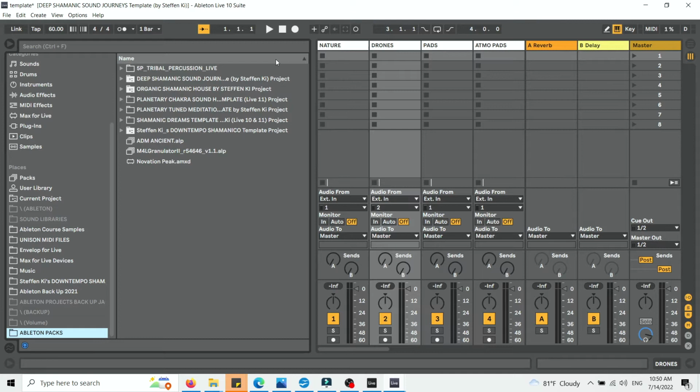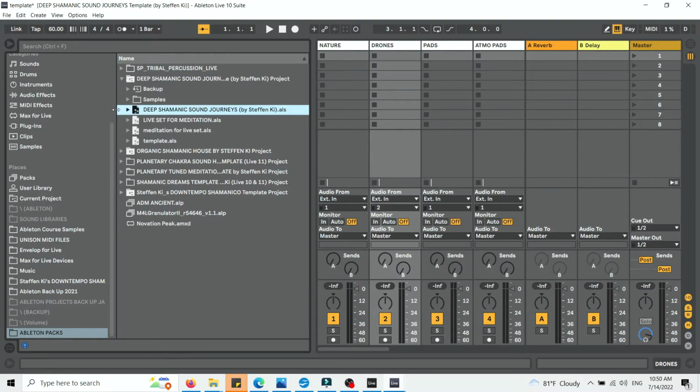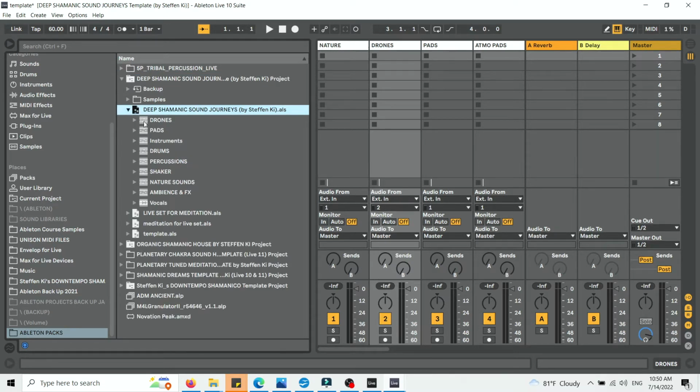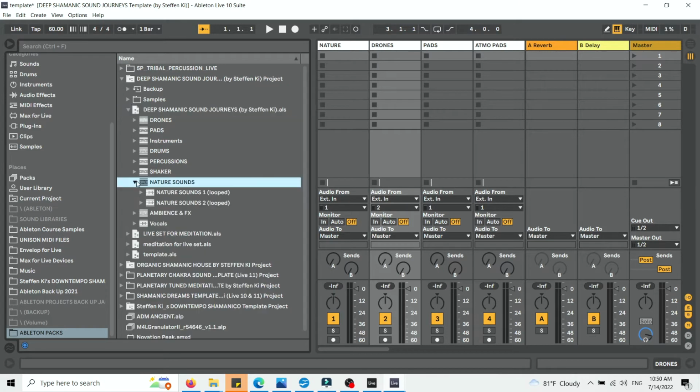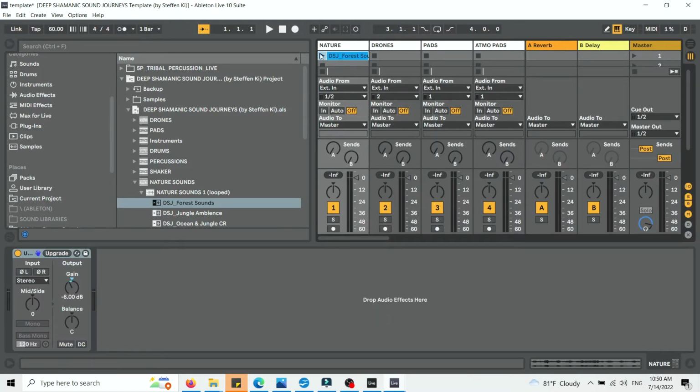So we want to start with the Deep Shamanic Sound Journey template, which is the more ambient and the more sound healing one. So let's open that up, right? And here we have it. So you can open that up further and here you see all the groups. So let's start with the nature sound, right? So I take the forest sound first. And now let's play it. Turn down the volume a little bit. All right, so let's say this is the first thing.